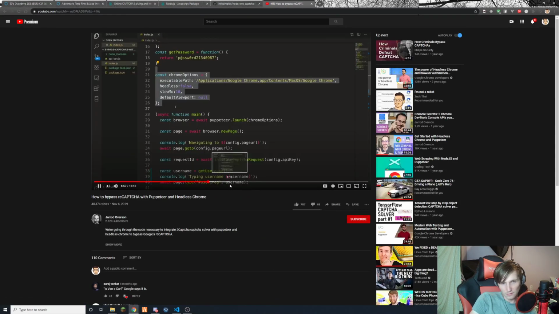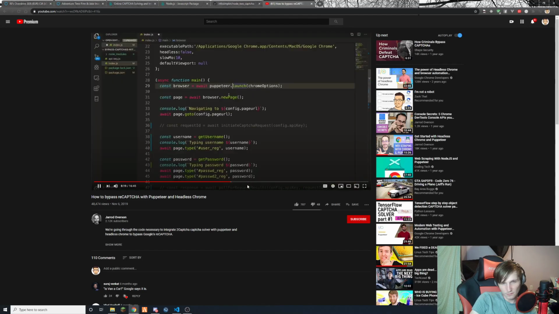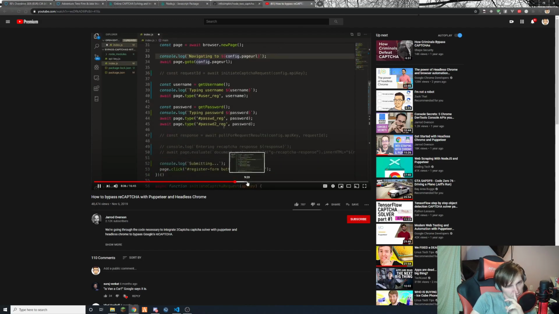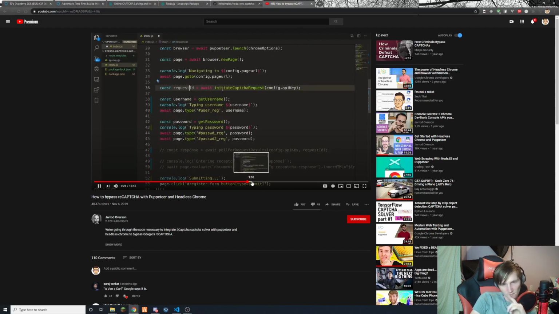You could use Chromium, but if you option, you can pass. We are making a new tab. We are navigating to our page URL with goto. We are getting our username. We are typing it out in the user_reg input box. We're getting our password, and we are typing that in the 2 password fields, and then we are clicking.